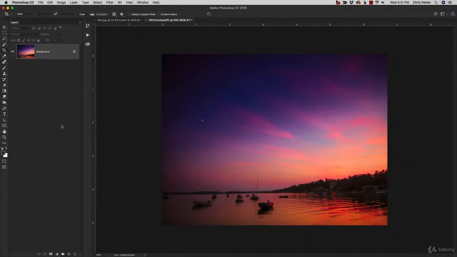Okay, so that's it for cropping and straightening your images. In the next lesson, we're going to talk about perspective correction.